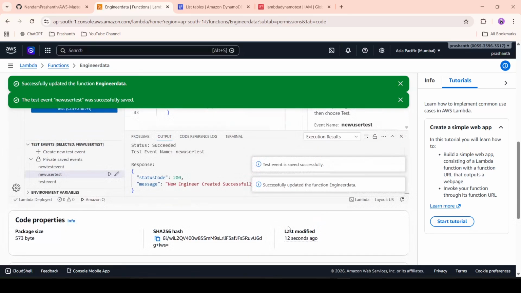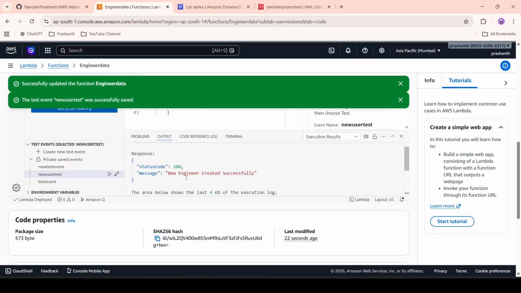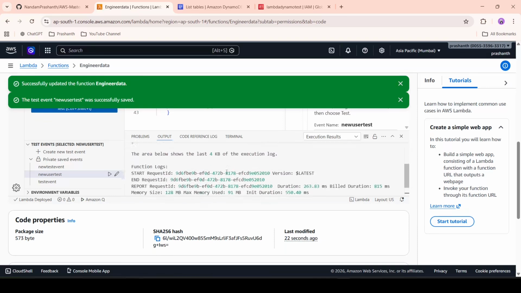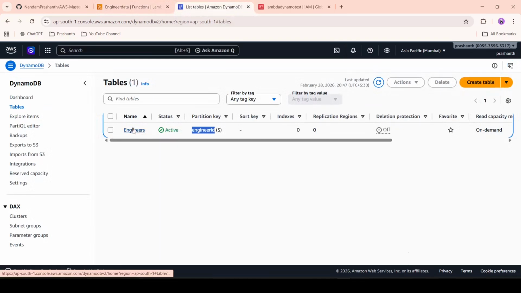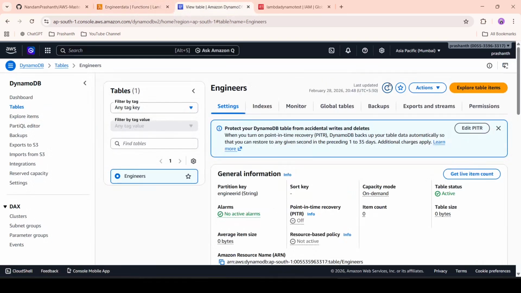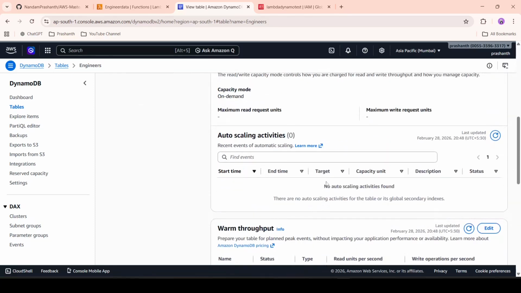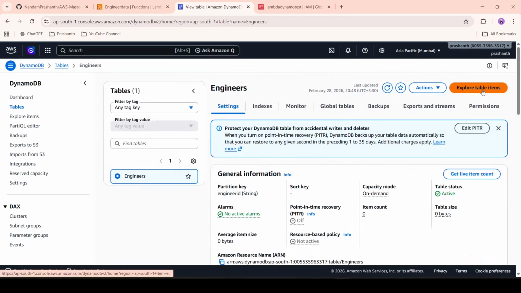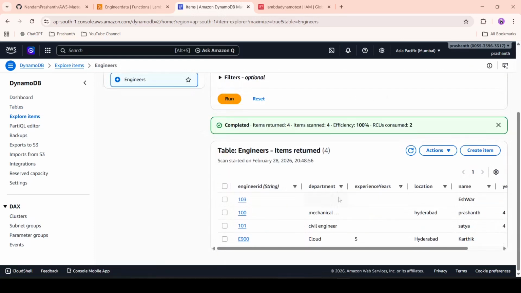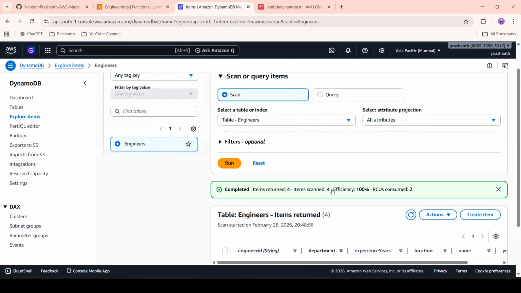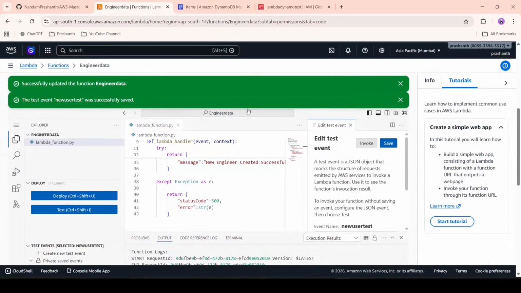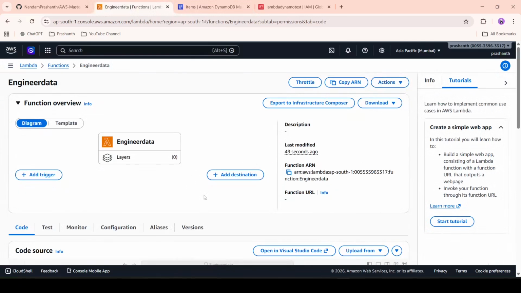Wonderful. If you see, status succeeded, test event name new user test, response status code 200, message new engineer created successfully. Now go back to your tables, click this table, and if you refresh here and go to explore table items, you should see Karthik here. Now what we'll do, I'll give this code in comments as well. You can use it.